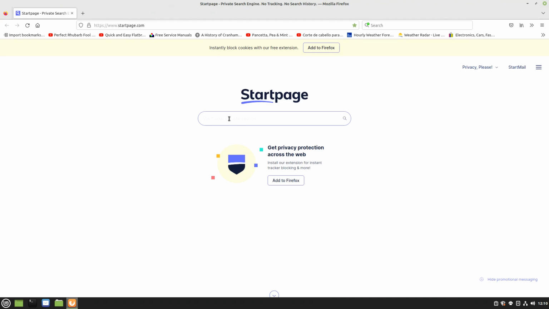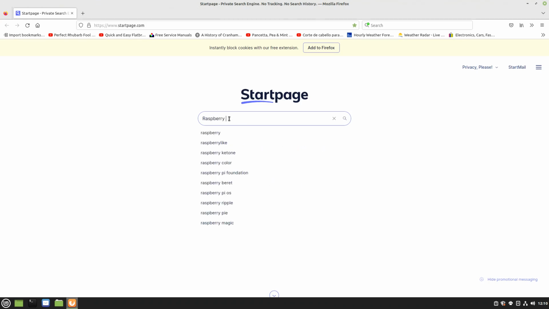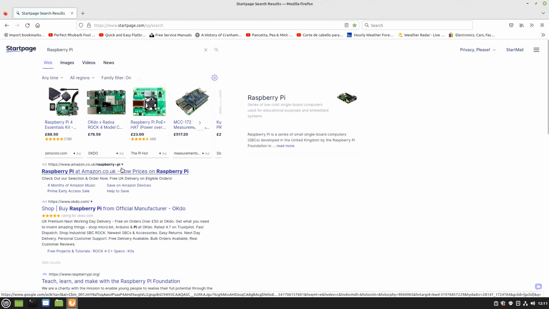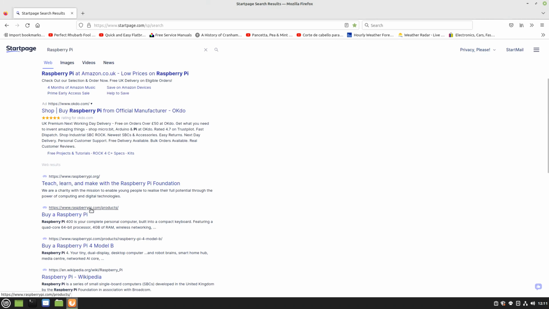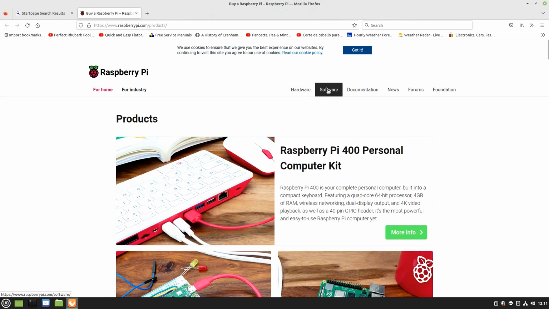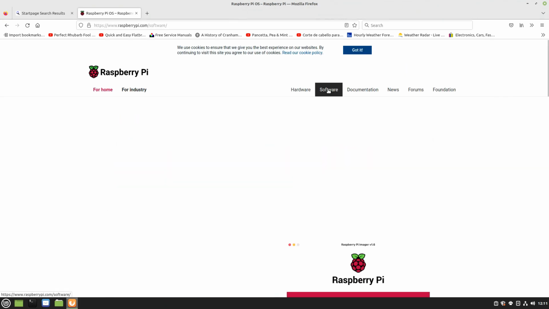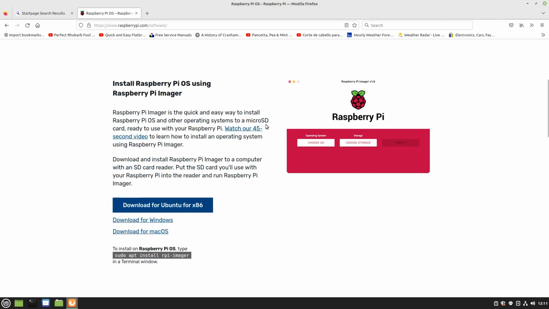Right, I have my browser open, type in Raspberry Pi. No, I haven't gone completely nuts. Not yet, not this week. We're searching for raspberrypi.com. Go to software, and this is the program we're interested in. Install Raspberry Pi OS using Raspberry Pi Imager.